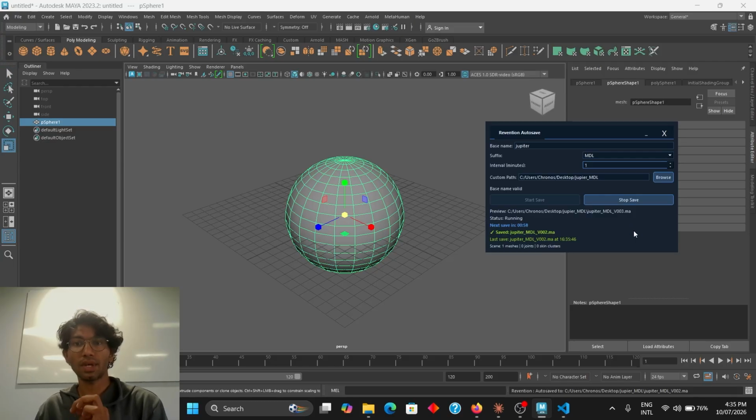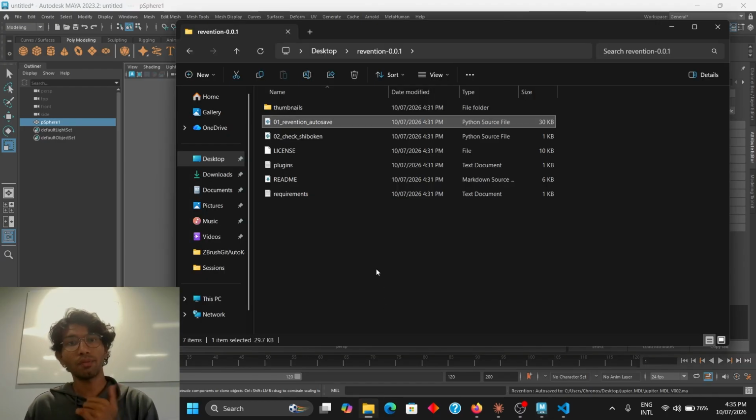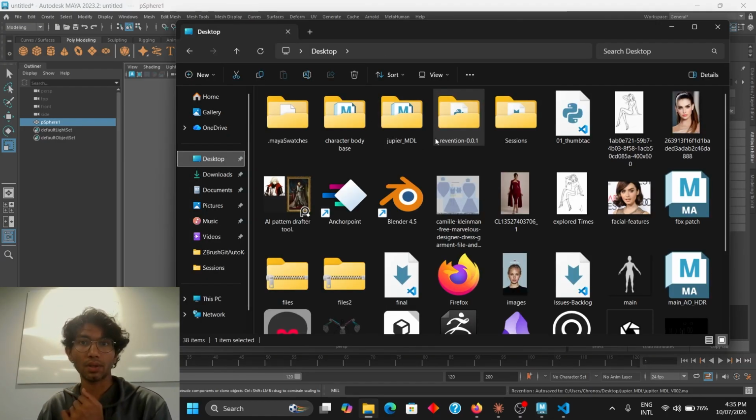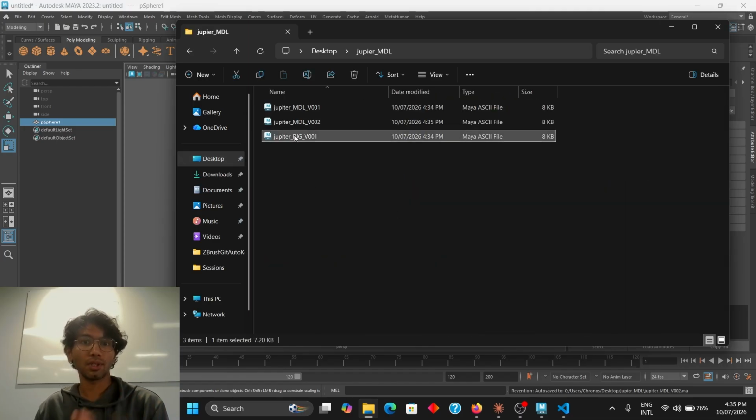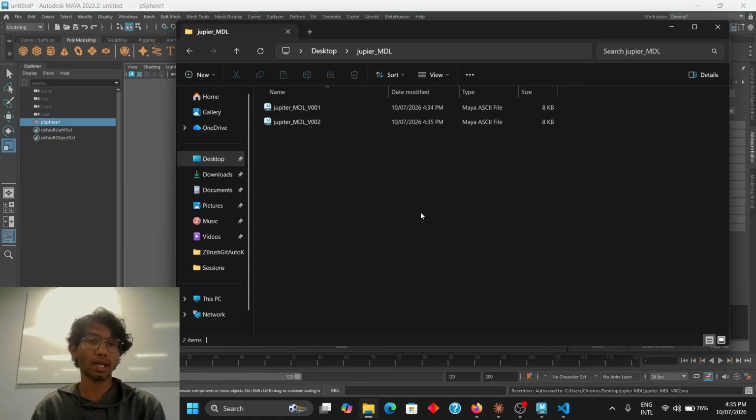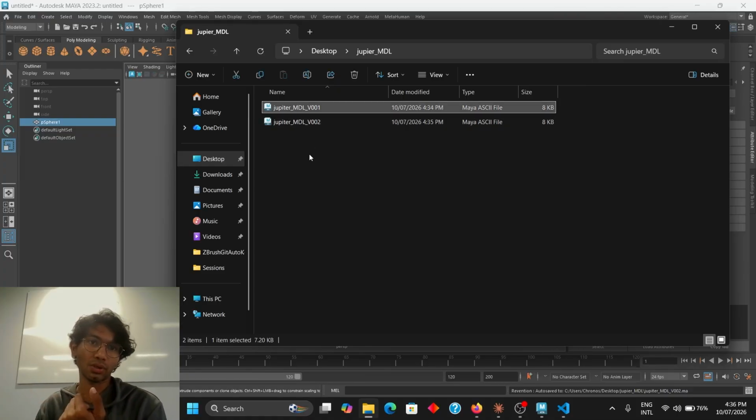Right, so it's saved as Jupyter model v002.ma. I'd be confused as to where the files are. The files are in Jupyter MDL, and the first one's a mistake, so we could just delete that. I said that on purpose. But as you can see, Jupyter MDL v001, Jupyter MDL v002.